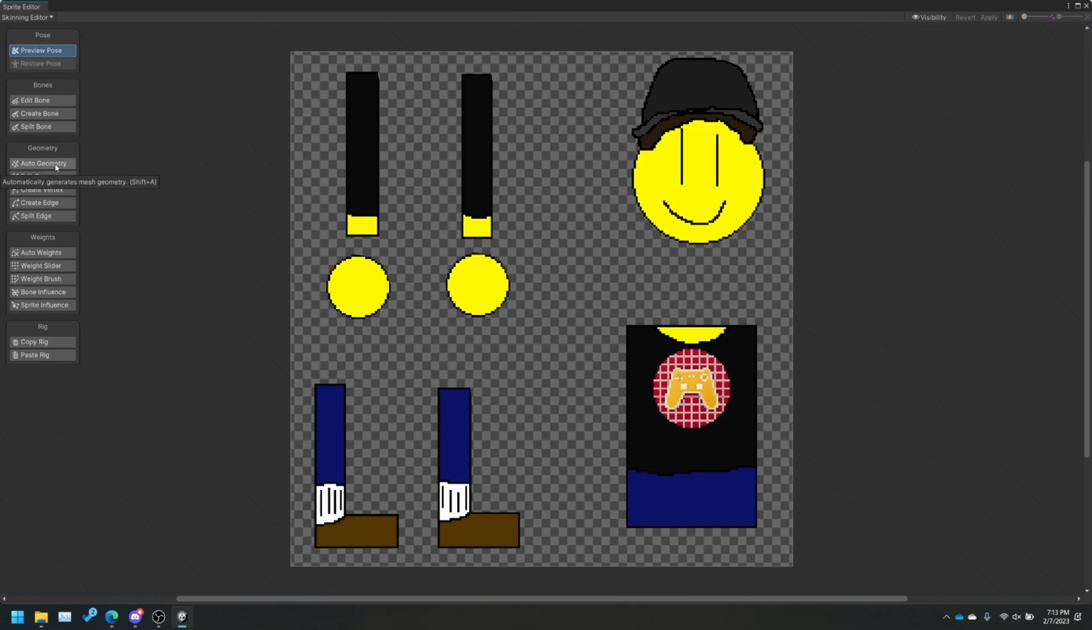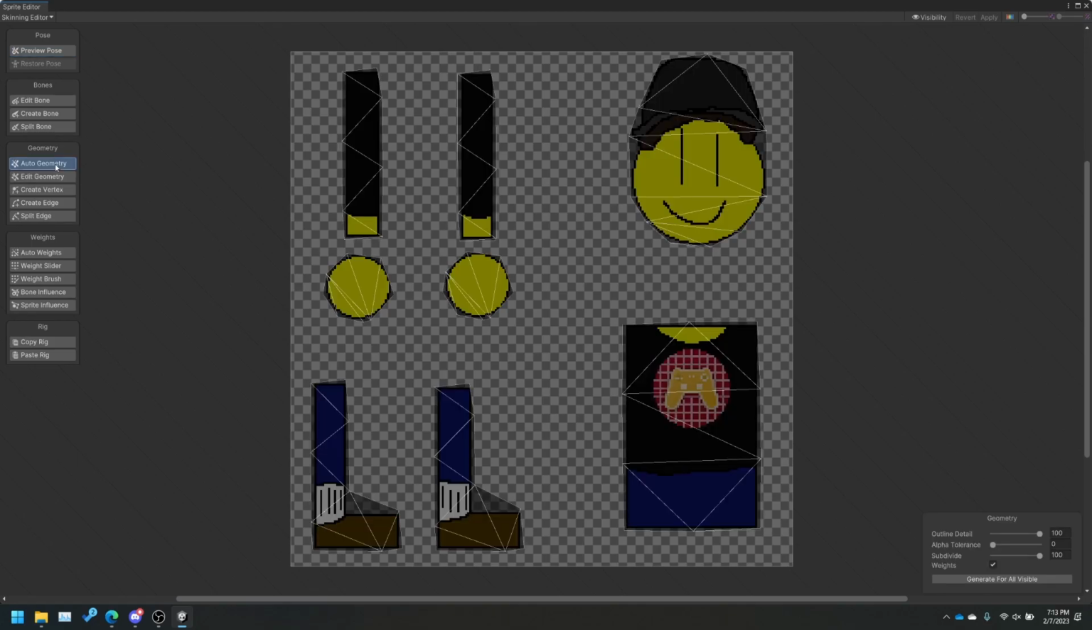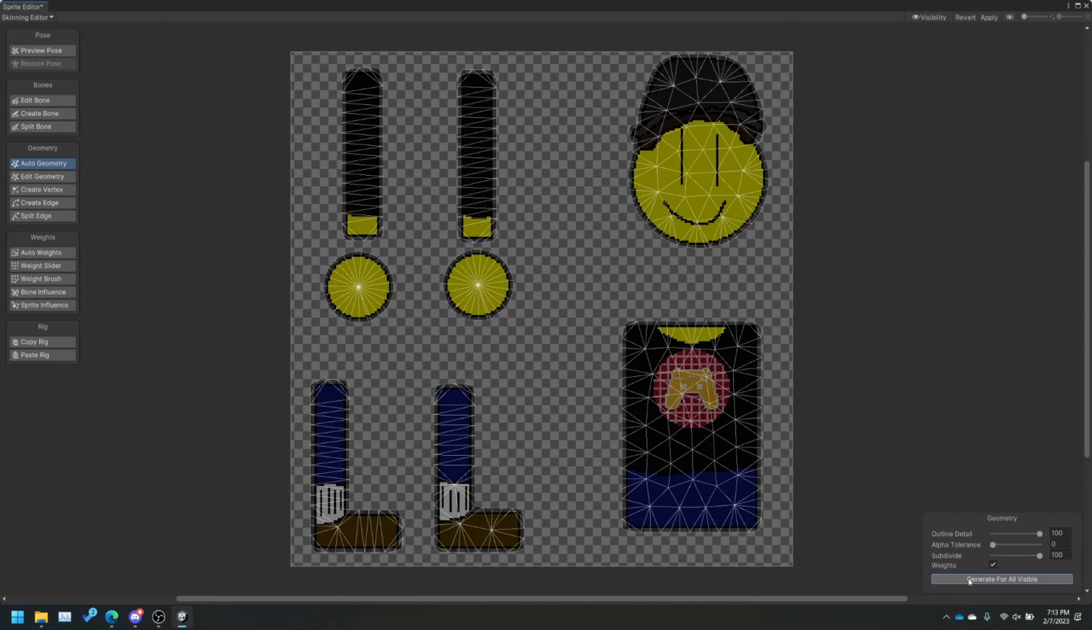If you go to auto geometry here on the left, you can see it has a little template here. We're just going to hit, in the bottom right, it says generate for all visible. Hit that button. It'll load for a couple seconds. I have these all changed, but there's a couple of sliders. There's outline detail, subdivide, and then alpha tolerance. Alpha tolerance doesn't really matter too much. We'll just ignore it.